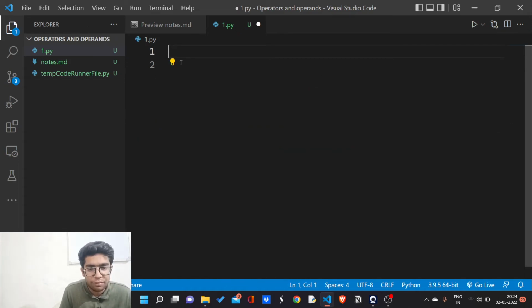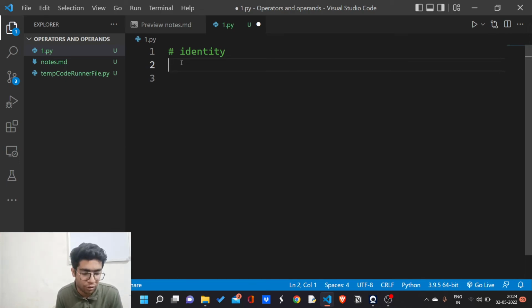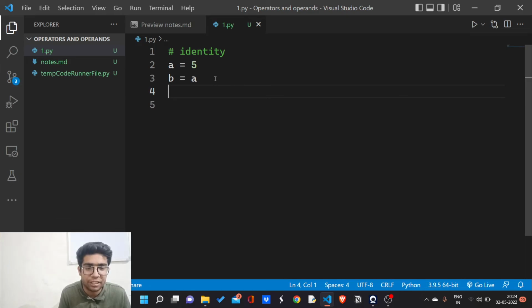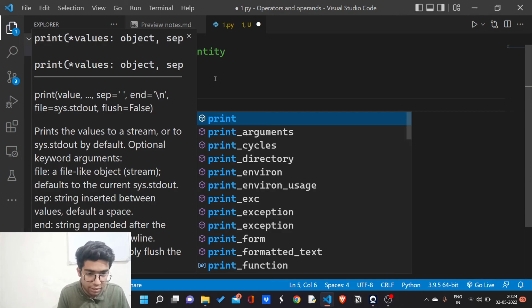Now we also have the identity operator. It checks whether both variables or objects have the same identity or not. Like a equals to 5 and b equals to a. Now both are pointing to the same object, so both should have the same identity, as I mentioned in my identity function video. So let's check it.